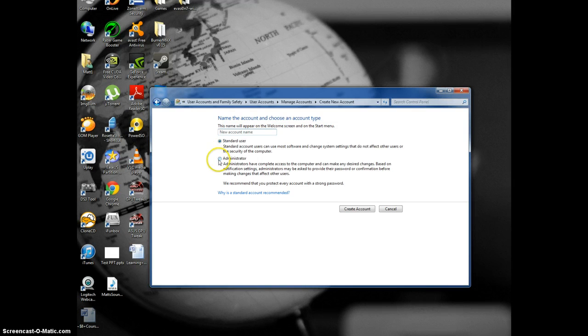Now if you were to set up an administrator account, this user has all rights on the account, so they can add or remove any applications. They can basically edit any function within your computer. So let's say for the sake of this video, just giving an example, you might have a child that you just want to limit access for, just to make sure nothing goes wrong with the computer, depending on what they access or what they open up.